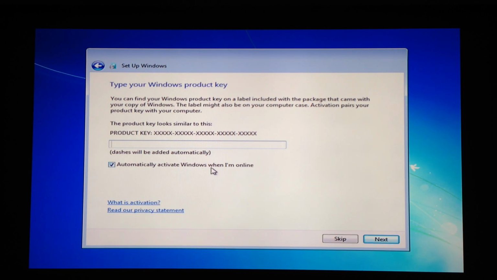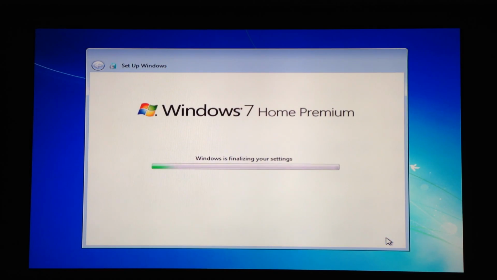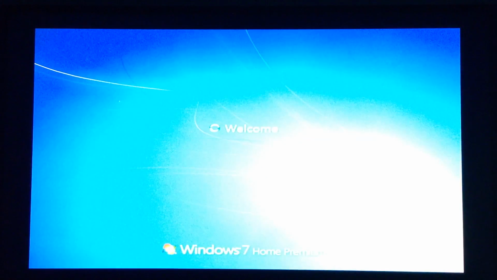Windows will then ask you for your product key, but I recommend skipping this step for now. You can only use your product key once, so I recommend making sure Windows is properly installed and working before entering your product key. You can always enter your product key after the installation. Click Skip for now, and on the next screen select Use Recommended Settings. Then enter your date and time, and you will finally be into Windows.